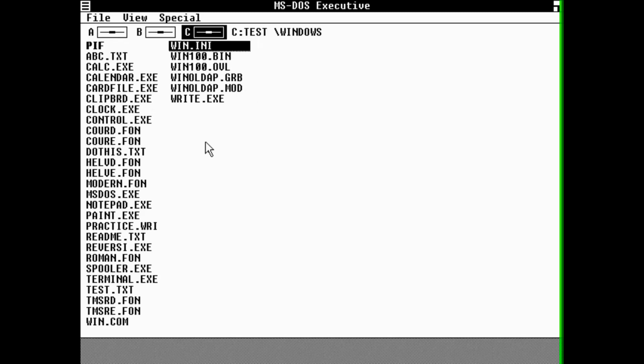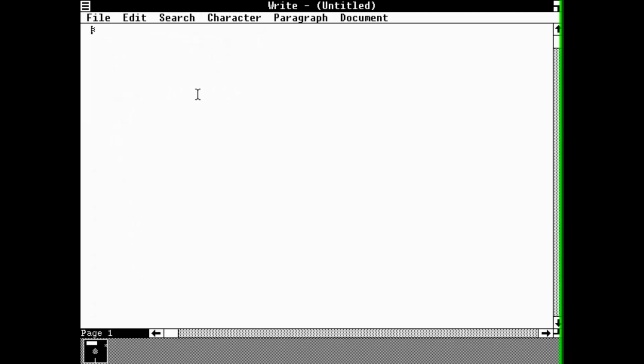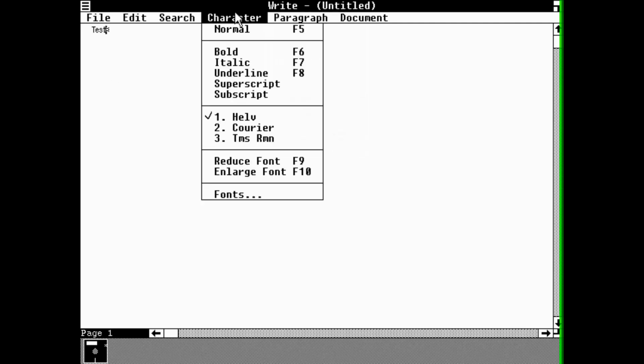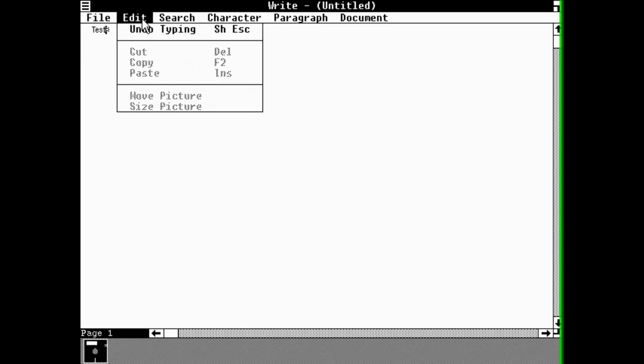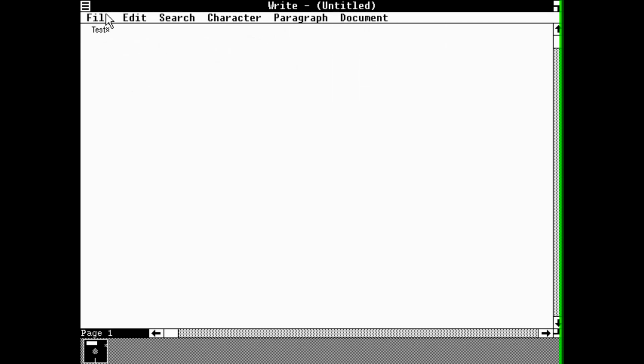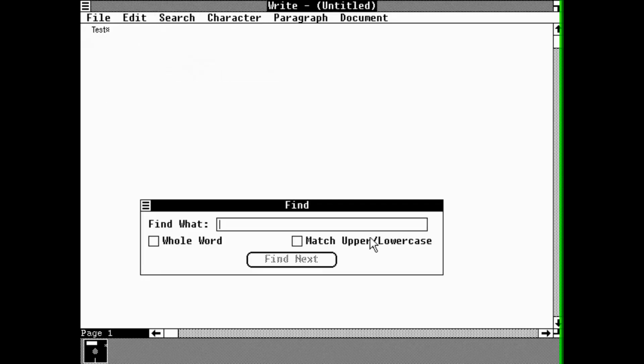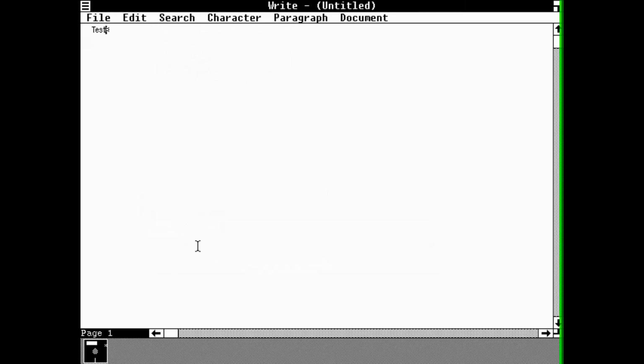So with that said, let's just go through the basics here. We got Write, which is basically like WordPad in the future, but this is all it really does. You've got a couple of formatting capabilities. You can bold, italic, underline, and so on. Very basic, very primitive. And I can't say it looks cosmetically pleasing. It's very black and white.